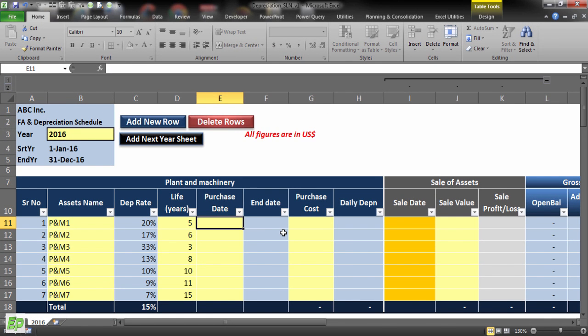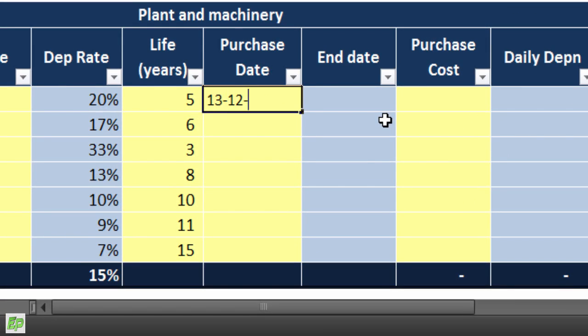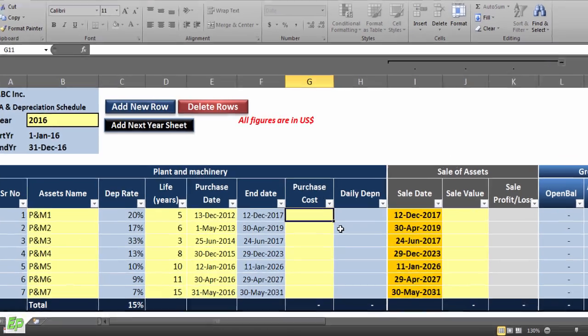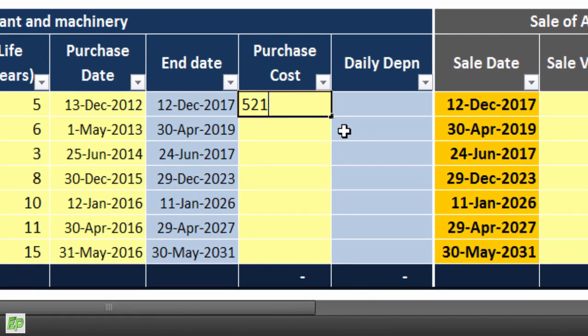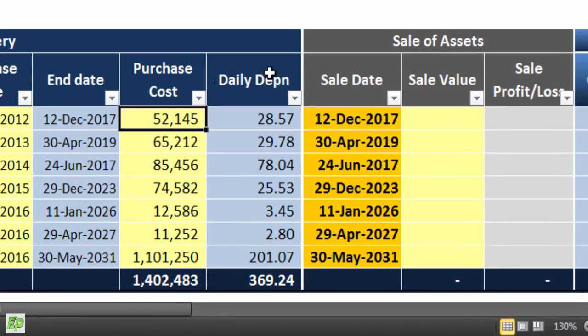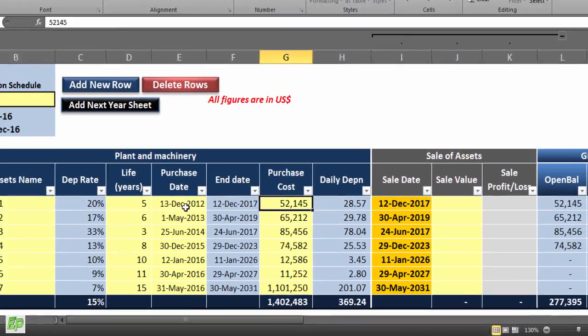Let's input some purchase dates. I'll be inputting some previous year's purchase dates as well as current year purchase dates. Now let's input some purchase cost of these assets. As you can see, daily depreciation is automatically calculated, which is nothing but purchase cost divided by this period, that is end date minus purchase date.